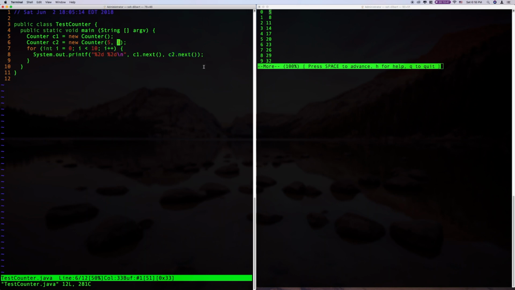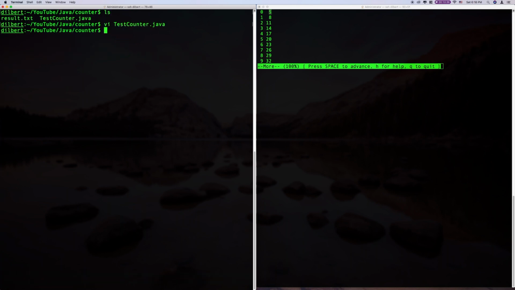Alright, so the only thing we need to do right now is create the counter class. So how to do that? First of all, we use the touch command. Touch will automatically create this file under this directory, counter.java.